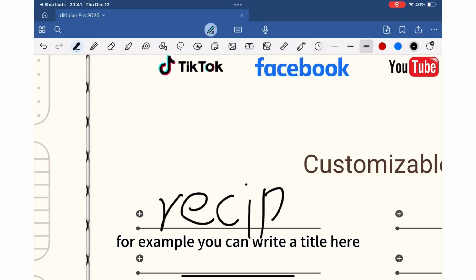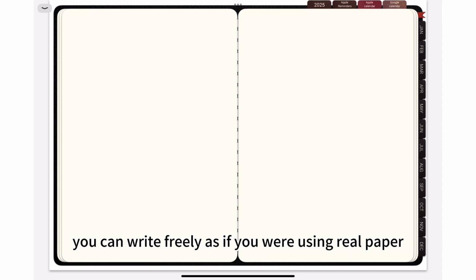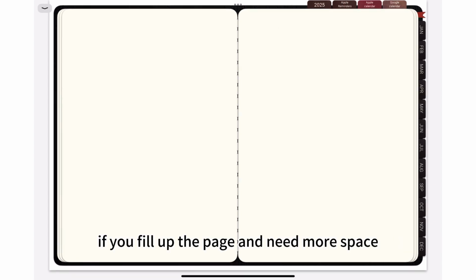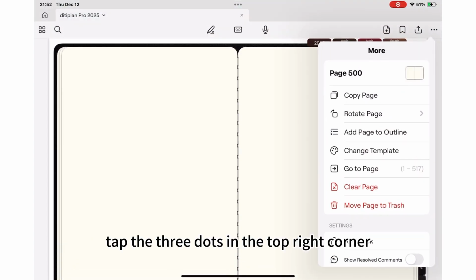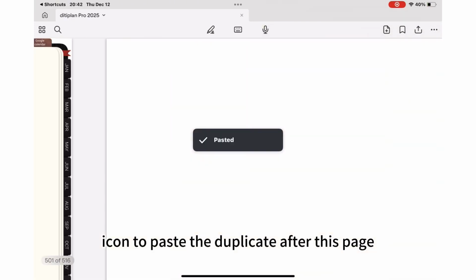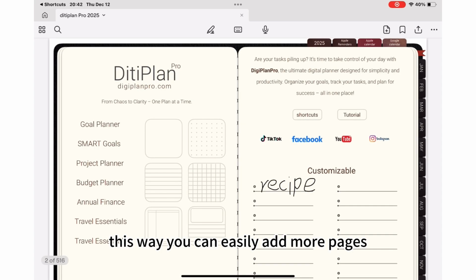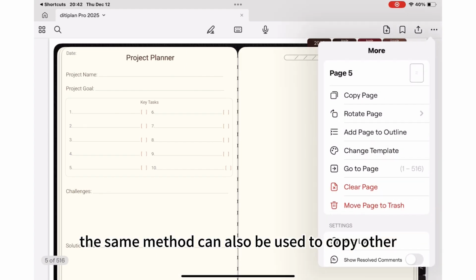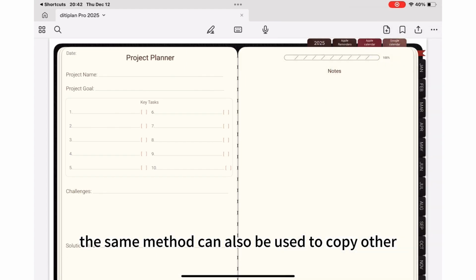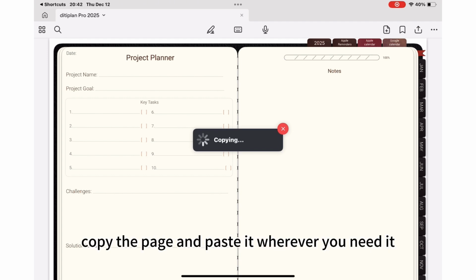For example, you can write a title here, then tap the plus icon to open a blank page. Here, you can write freely as if you were using real paper. If you fill up the page and need more space, tap the three dots in the top right corner. Select Copy Page, then tap the plus icon to paste the duplicate after this page. This way, you can easily add more pages. The same method can also be used to copy other preset templates from the Tools page. Just select a template, copy the page, and paste it wherever you need it.